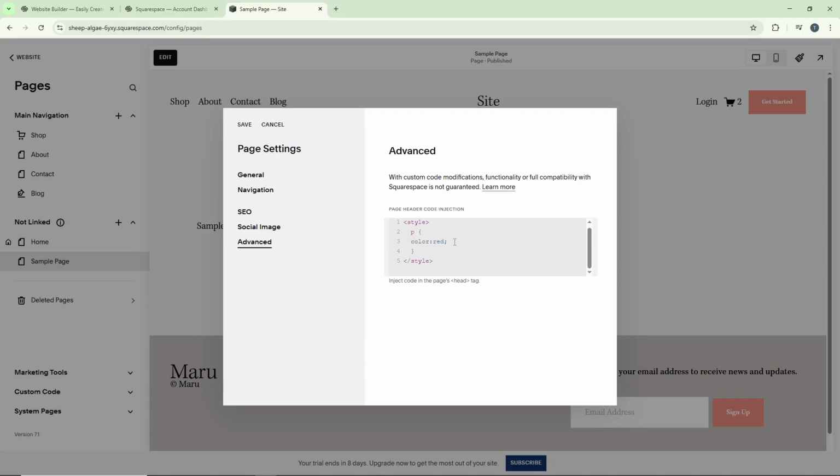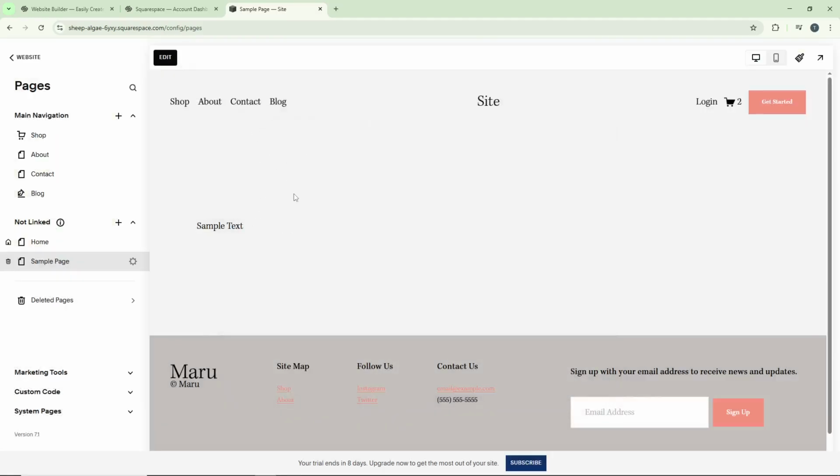Once you've entered your code and double-checked that everything looks correct, click Save to apply your changes. Your custom code is now active on that specific page only, and you can preview the page to see your changes take effect immediately. And that's it. You've successfully added custom code to one page only in Squarespace without affecting any other pages on your site.